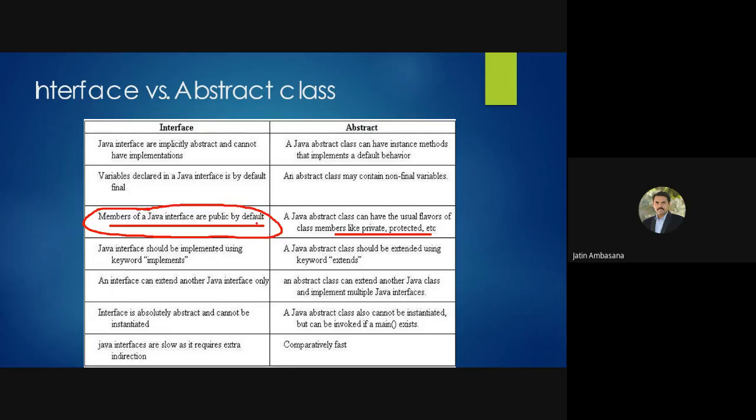Since an interface does not have its own code, who will access it? Obviously, the other classes would access its methods and constants, final variables. So we have to make it public. An interface should be implemented using the implements keyword, whereas an abstract class needs the extends keyword. An interface can extend another Java interface, and an abstract class can extend another Java class and implement multiple Java interfaces also.